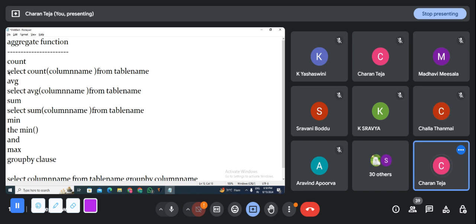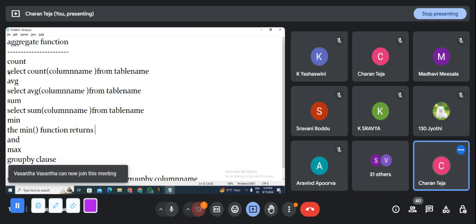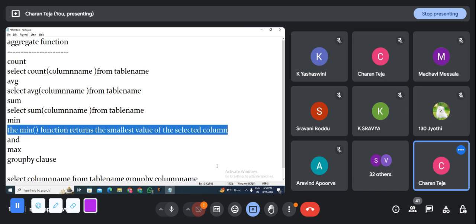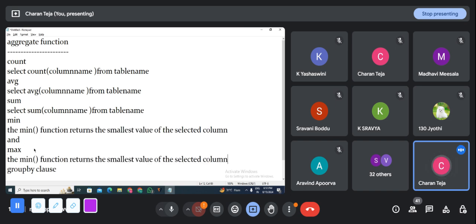The min function returns the smallest value of the selected column, right? In the column only it will provide the smallest value. And when it comes to the max, it will provide you the maximum value, means the largest value of the selected column.